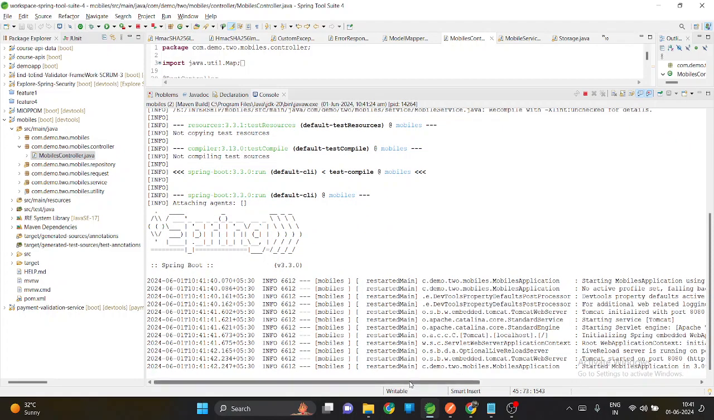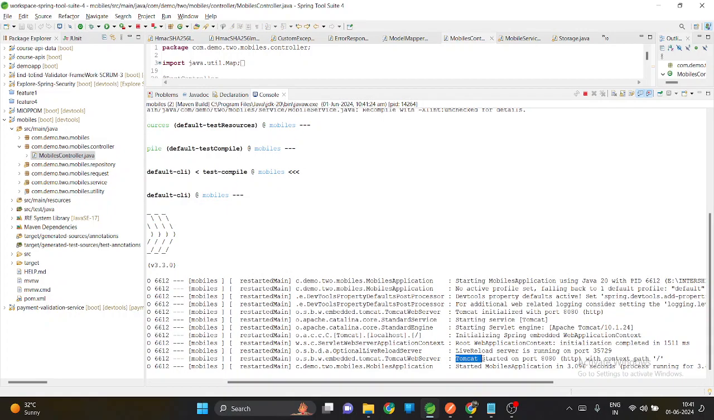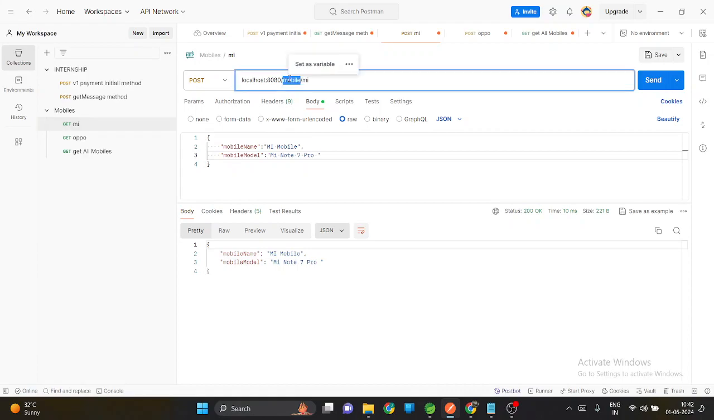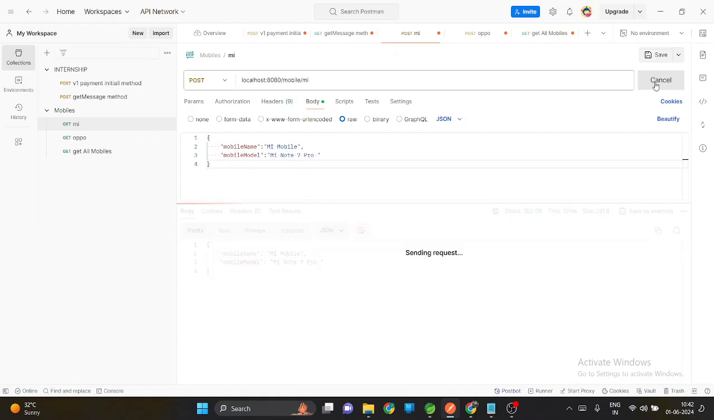Yeah, it's finally running. You can see here Tomcat running on port number 8080. So I'm going to check Postman, not post office, sorry. And the mi request, I'm sending: the mi endpoint is used to call the mobiles controller class, and this invokes the mi method. The mi request contains mobile name and model fields. I'm sending the mi mobile, with model name mi note 7 pro. I will send the request.